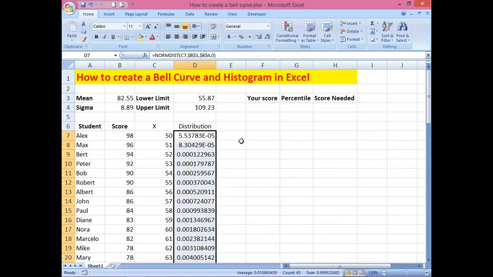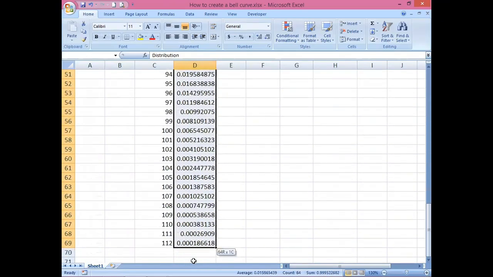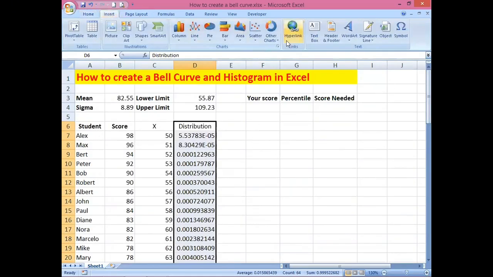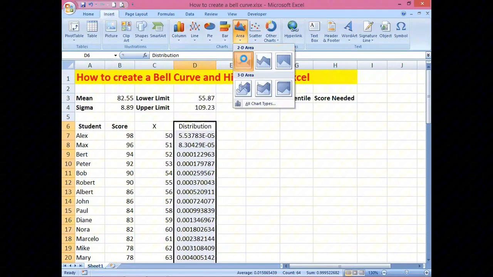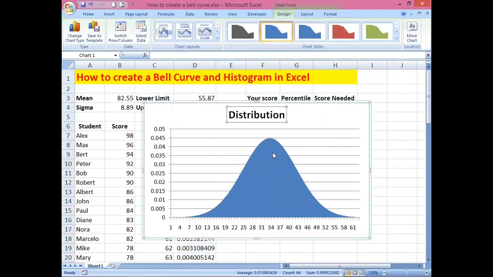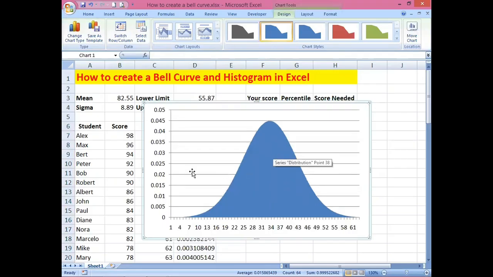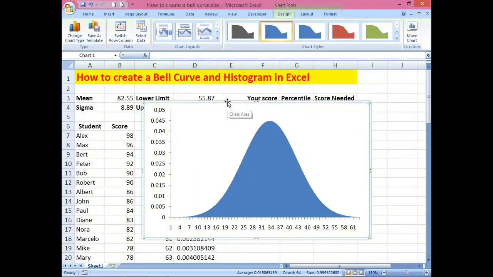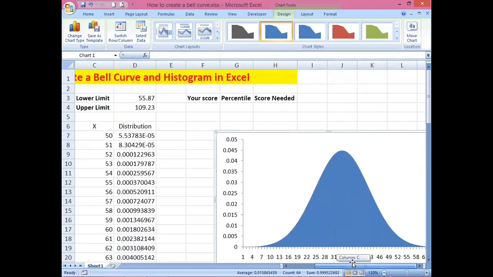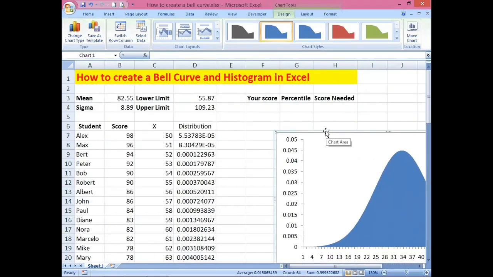Actually, we can now plot the graph for this one. I'm going to highlight this, plot the first graph on the distribution, then insert the area chart, then click. There you have it. Just remove this distribution title, I don't want this graph title. We're gonna put another title later. And this grid, also remove that one, we don't need it for it to look good. We will come back to that later, we'll just set it aside.